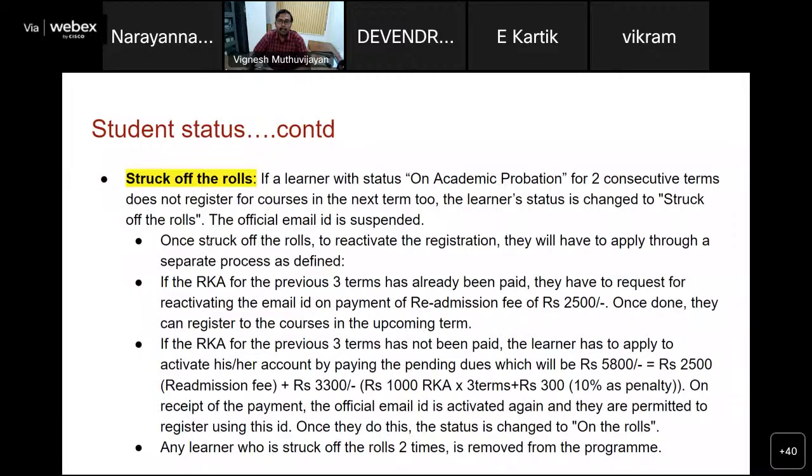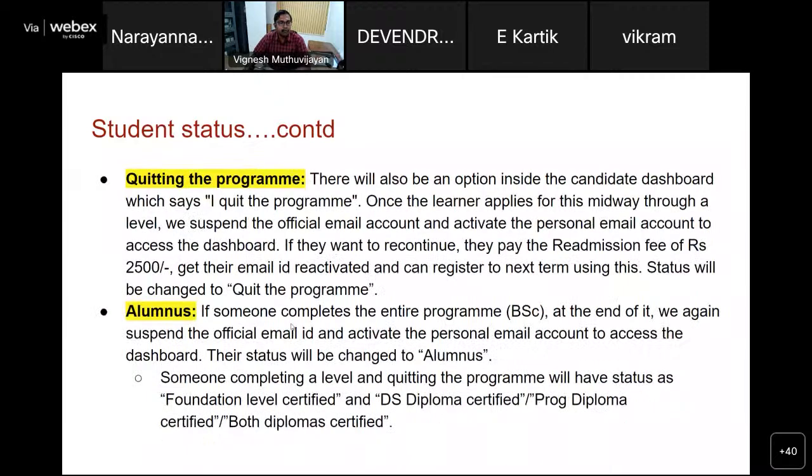So your account gets deactivated, but you can reactivate the registration by paying the RKA for the 3 terms, a readmission fee, and the penalty associated with this. Any learner who is struck off the roll 2 times will be removed from the program. So these are all extenuating circumstances. We hope none of that comes into play.